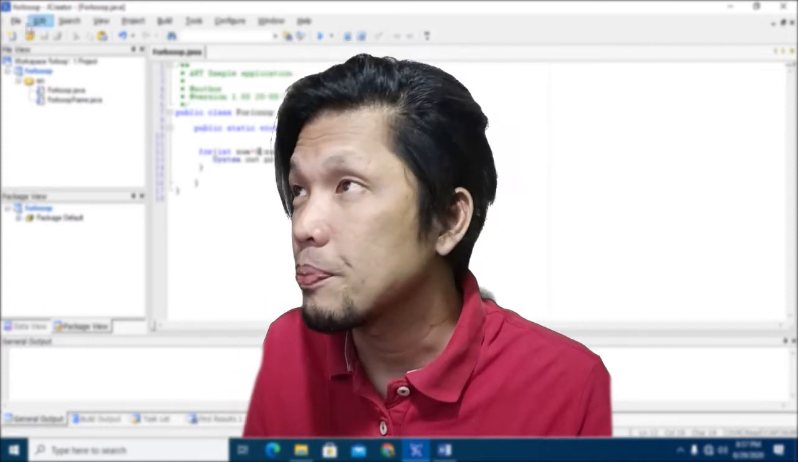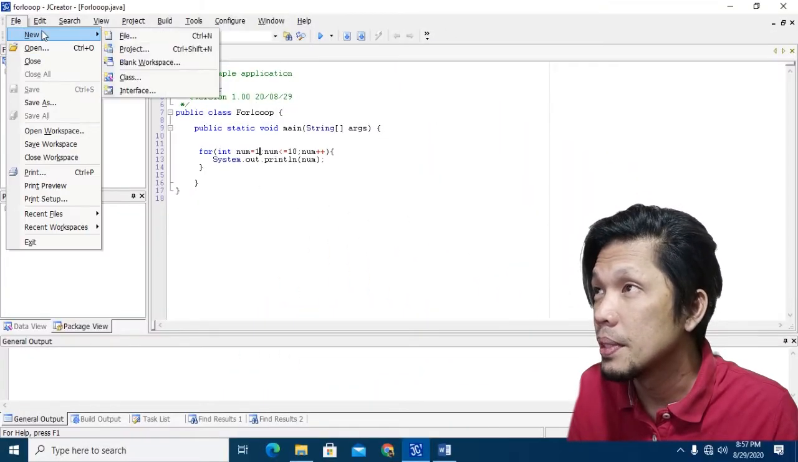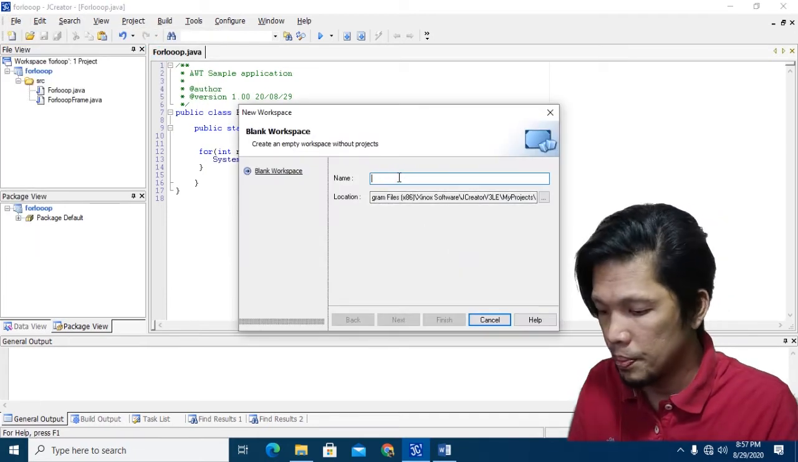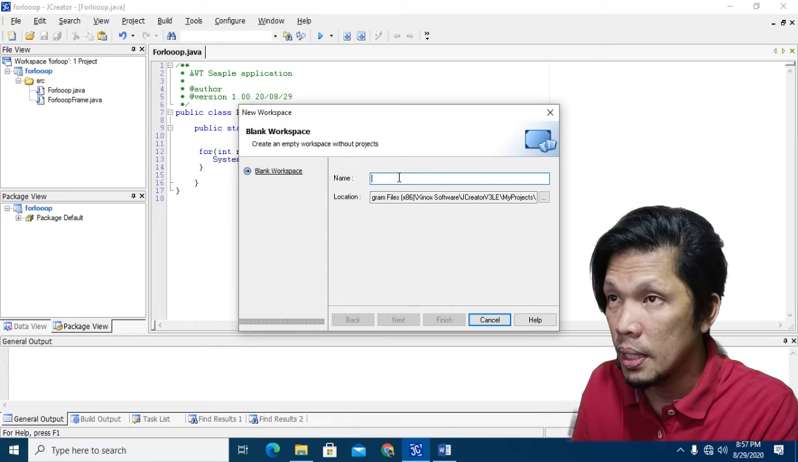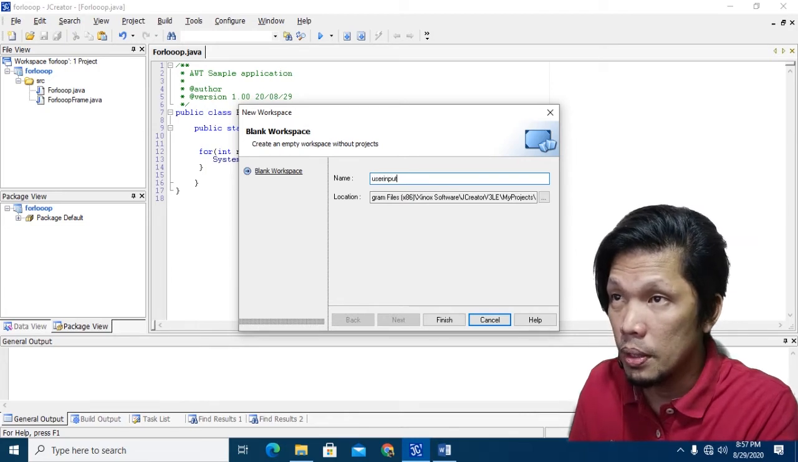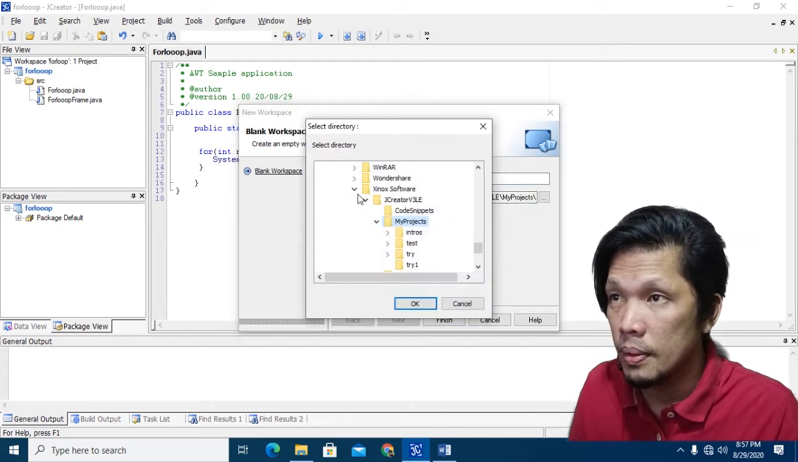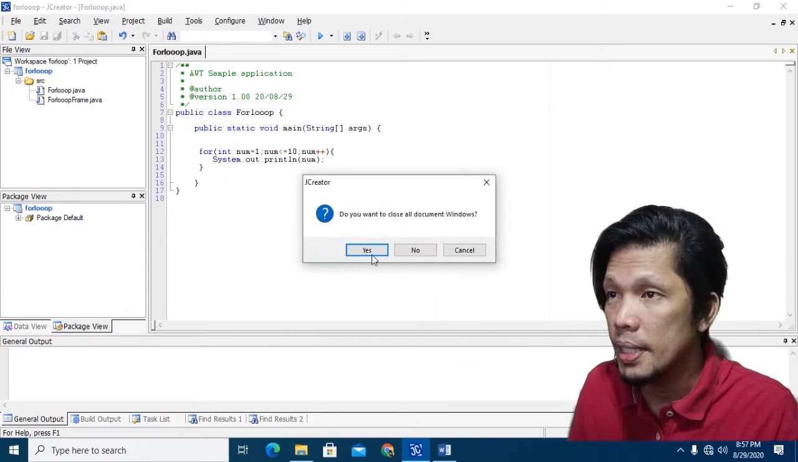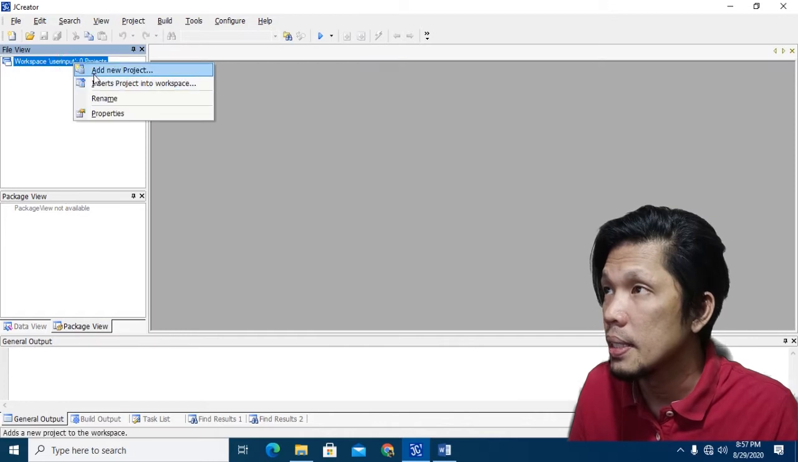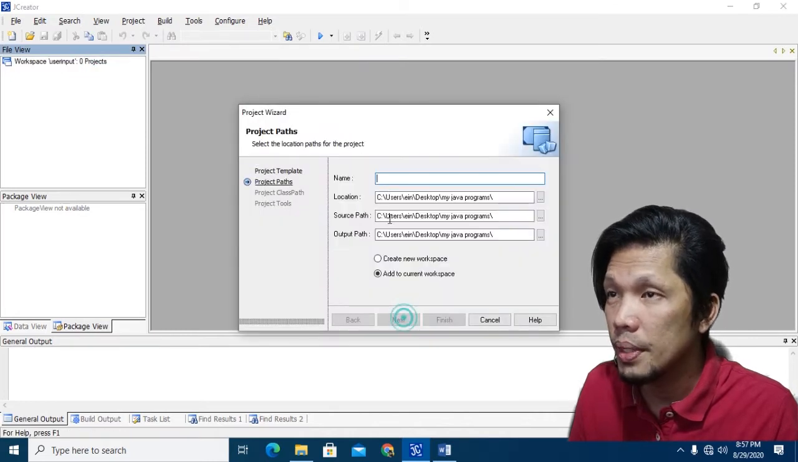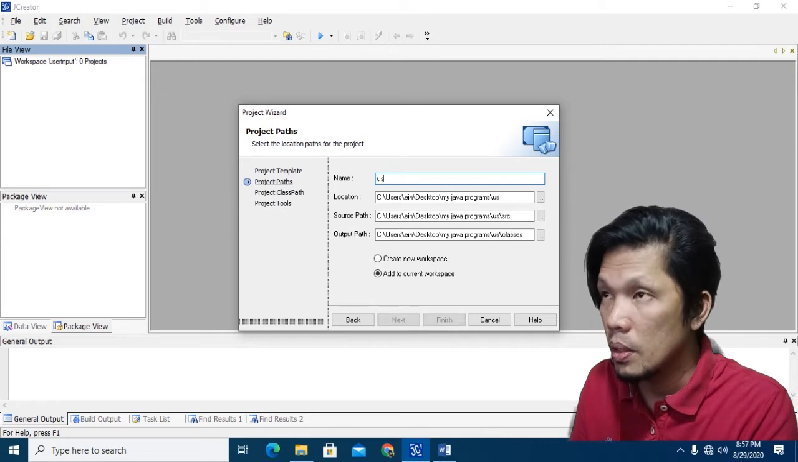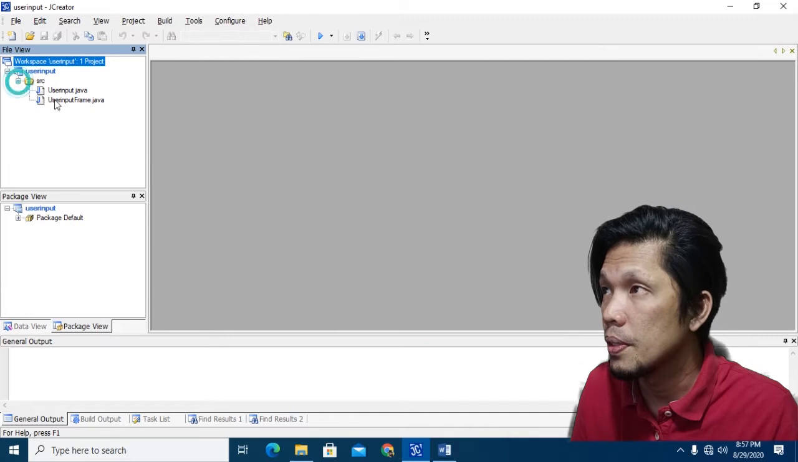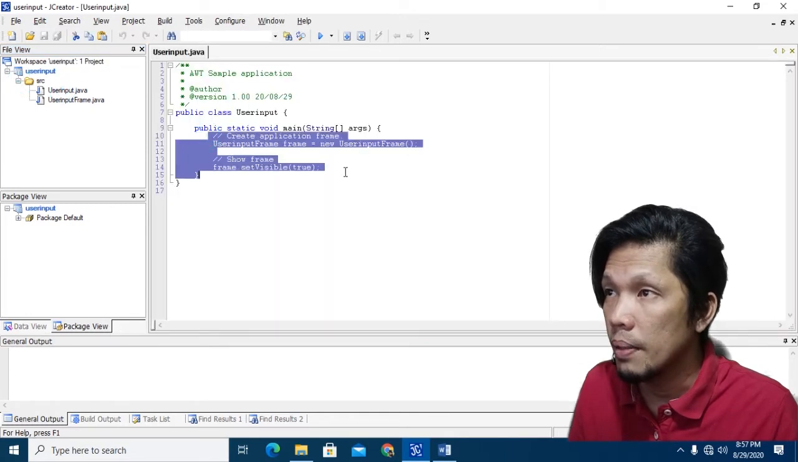Okay, let's create a new project. I'm going to name this user input programs. Finish. Add the project. Next, user input. Finish.